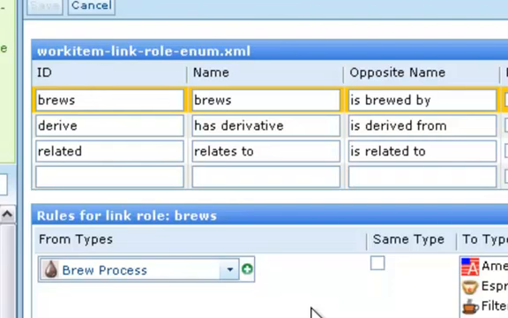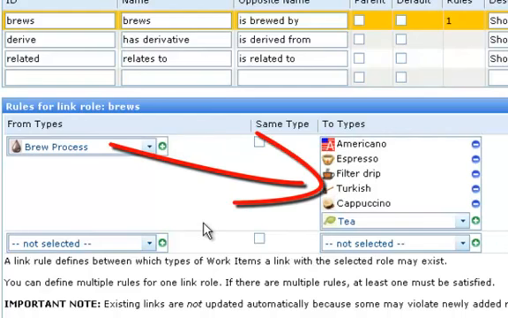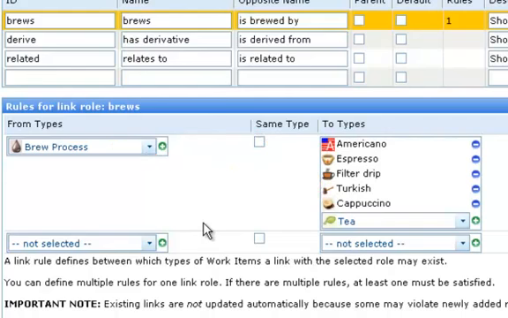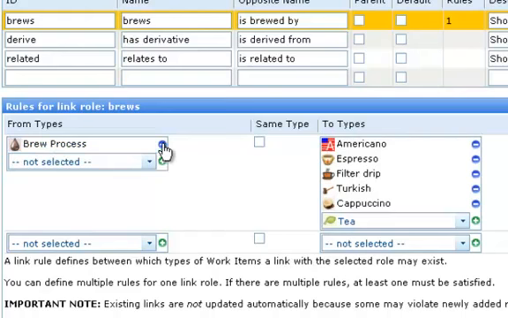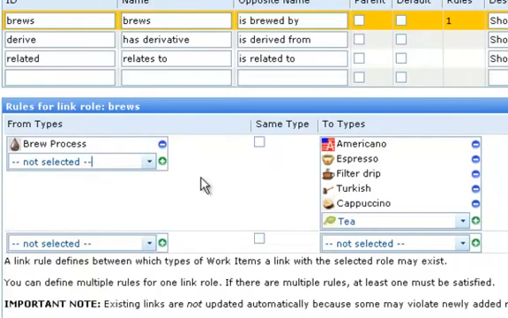For my brews link role, we can see I already defined a rule. It says that the link with the brews role can exist from a brew process type item to any of the beverage type items. It's a pretty simple rule actually, from one work item type to multiple types. It could be from multiple types to a single type, or multiple types to multiple types. There could also be multiple rules for a single link role. You can get very intricate with this, which you might need to do if some type of compliance is at stake. But let's keep it simple for now so you can better follow the basic concept.